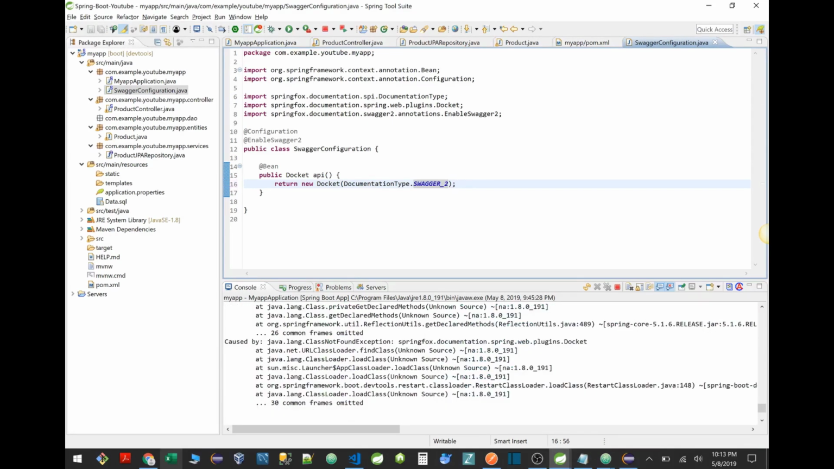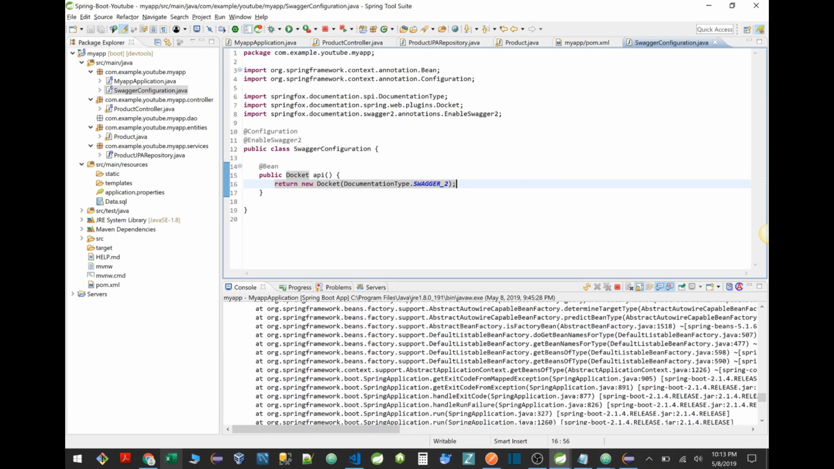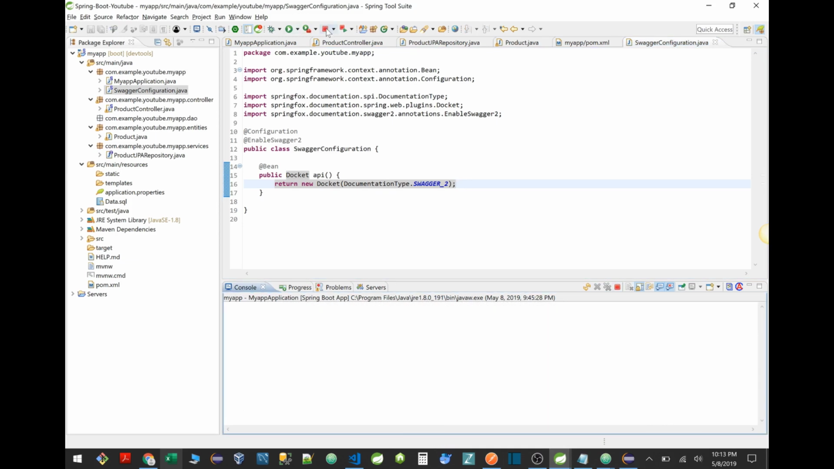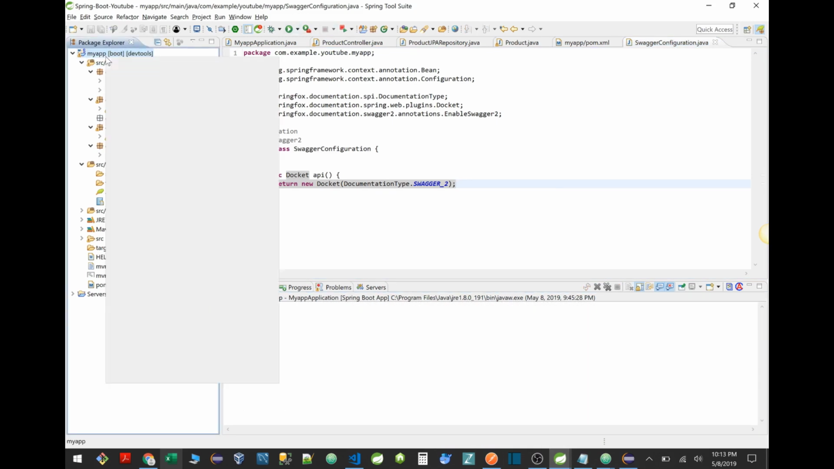We can use different things here like .apiInfo. You can produce what type of output you're generating. You can add your licenses and things like that. But for now, we're just going to keep it simple and run our application like that.